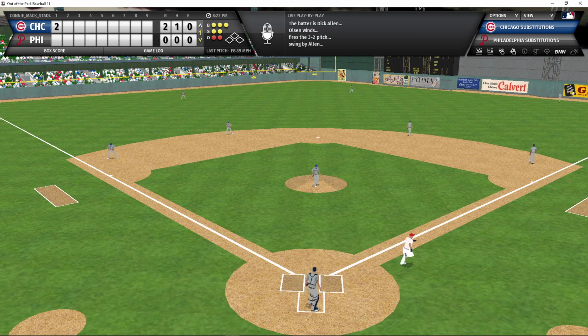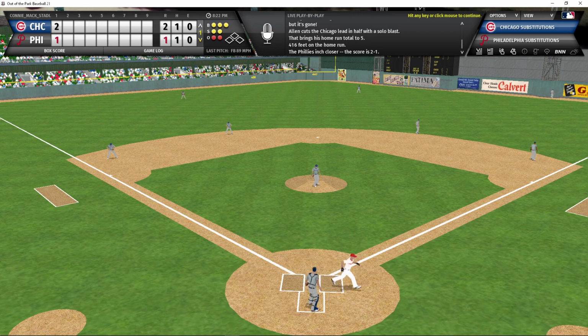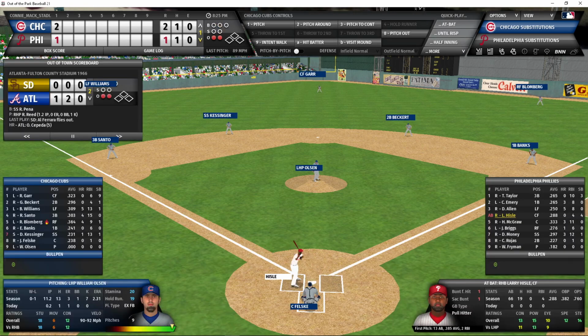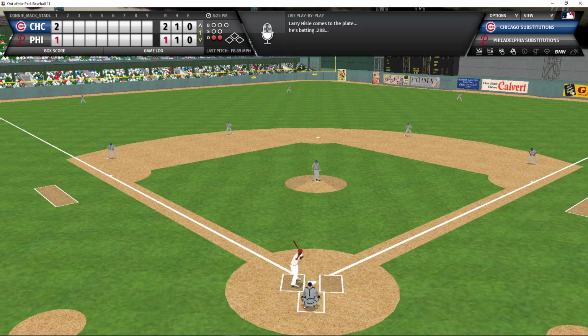And there's a drive to right. That looks like it's going to be trouble. It leaves the park. So the Phillies get one back as Blomberg watches that one sail into the abyss. 416 feet out to right field, and the score is now 2-1 in favor of the Cubs. Dick Allen hitting his 5th home run of the season, bringing up Larry Heil now with 2 outs and nobody on. And here is the first pitch to Heil.